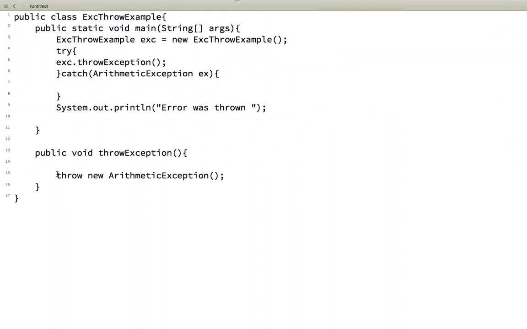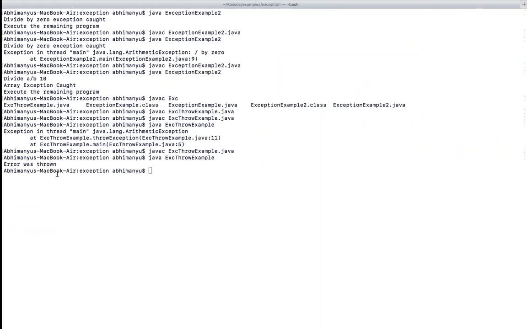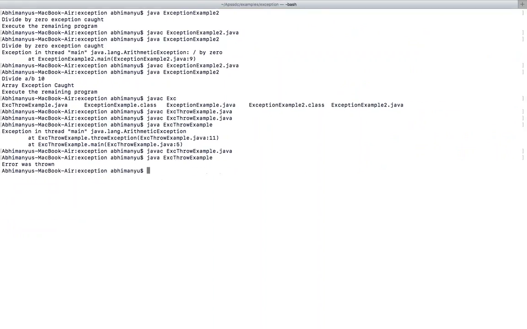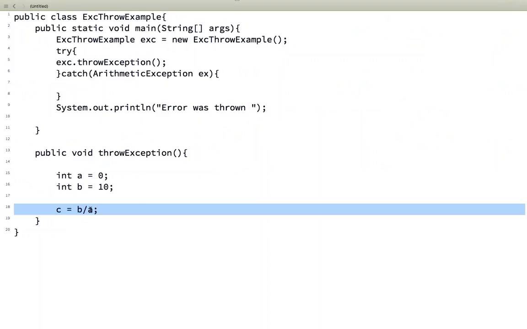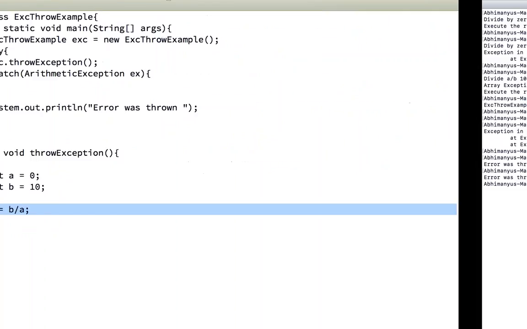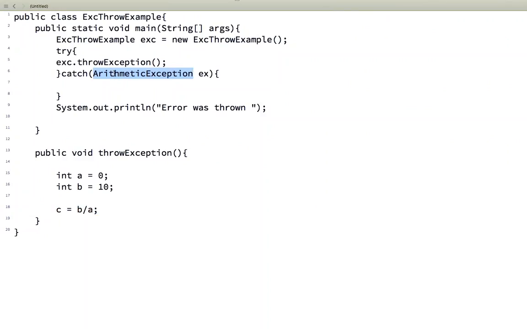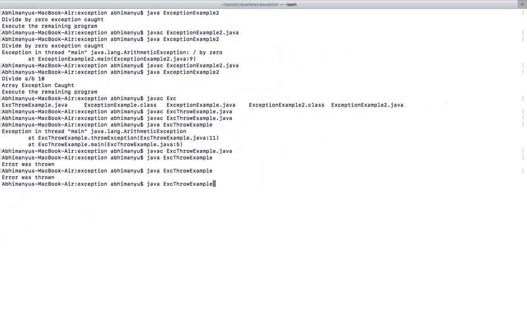So instead of doing this, we can also do this. We can have a variable A equal to 0, B equal to 10. I say C is equal to B divided by A, right? It says the error again. Why is it saying that? Because I am catching it here, right? So I can also say throws ArithmeticException.